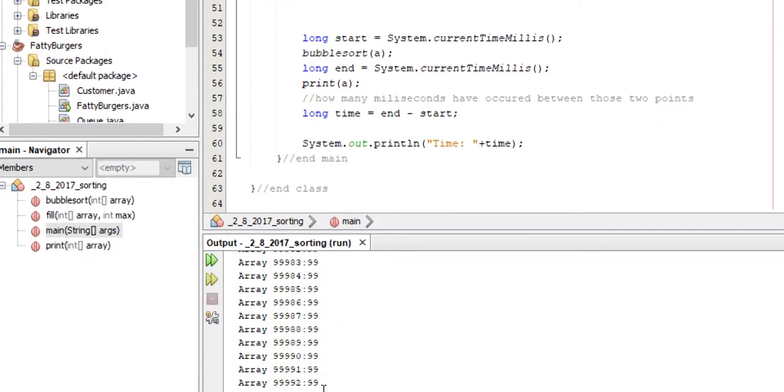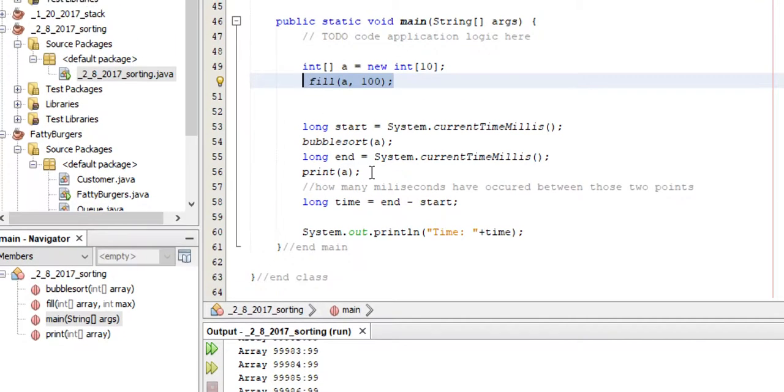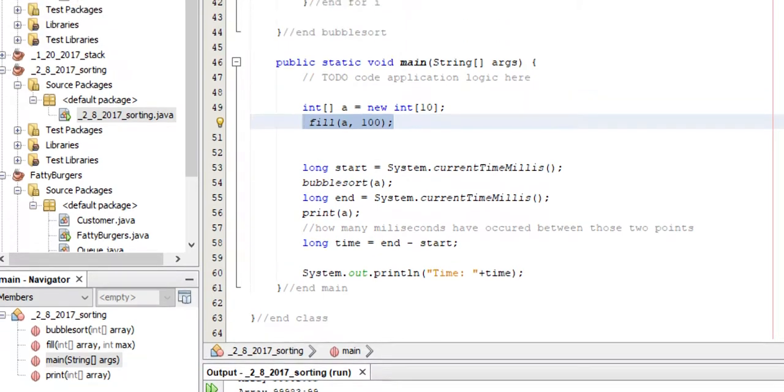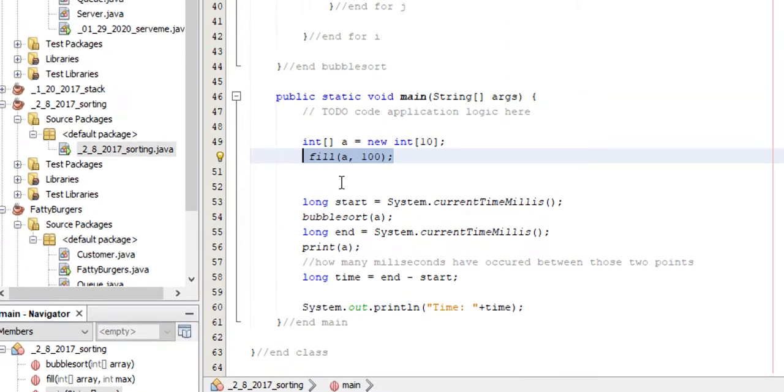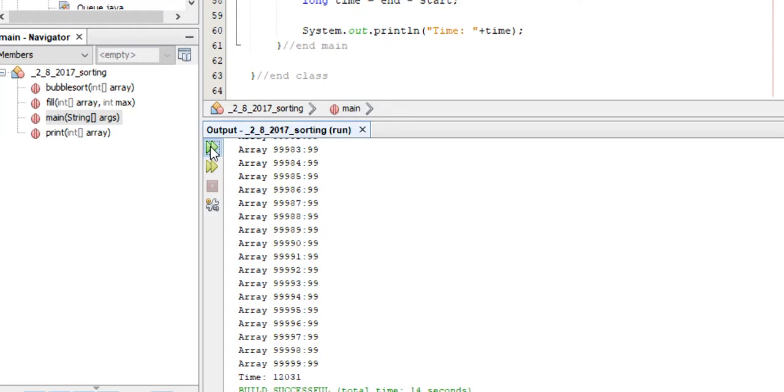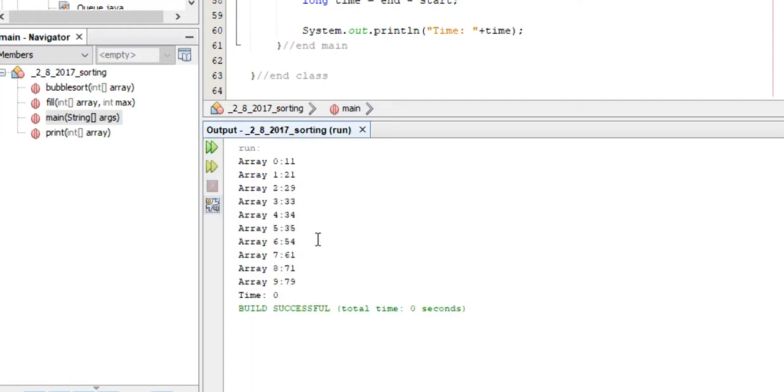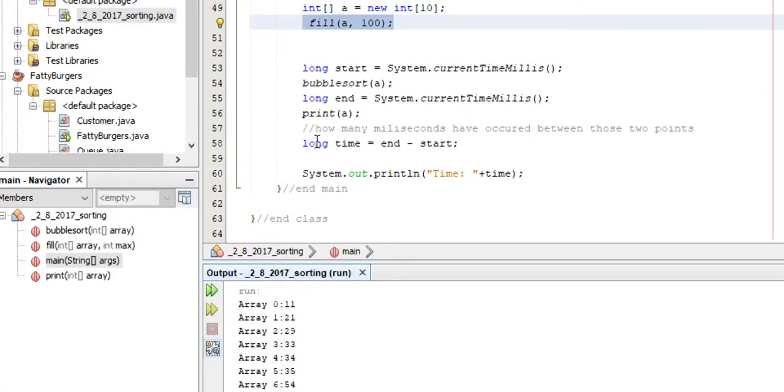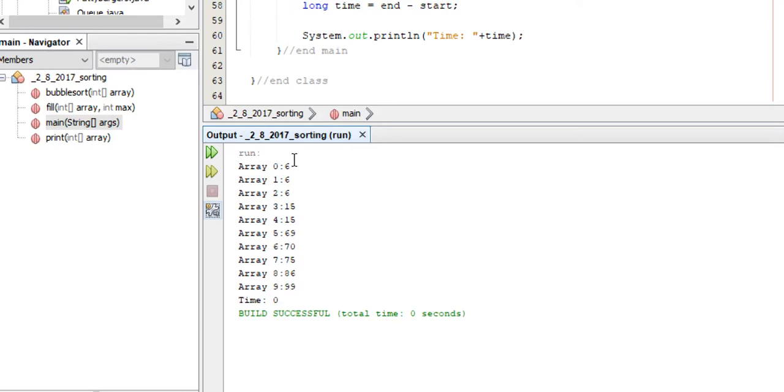Now I'm going to print it so we can actually see that it sorts. Now it's going to fill with random numbers. So we'll run, and there we go. Array 0. I would say that's pretty sorted. The time is 0. It took no time at all. It can't even register the time for the most part because it took literally no time to sort this. I hit it again. It's short.